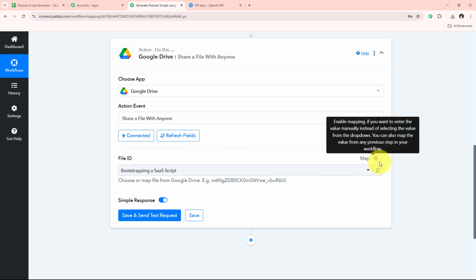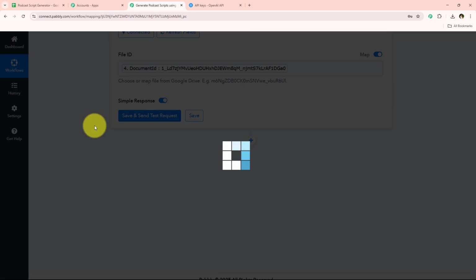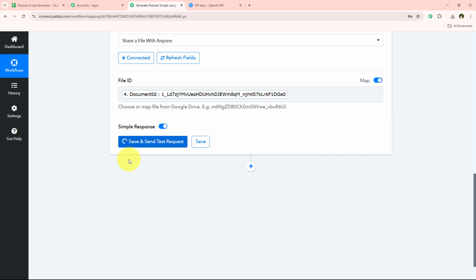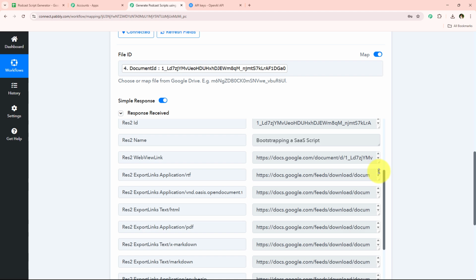And now I'm just going to select the file ID. I'm not going to select it, I'm just going to map it. Switch on this mapping button, and I'm going to map this document ID, which I want to make the shareable one. After mapping this document ID, we have successfully made this field dynamic too. And I'm just going to click on save and send test request. And now I'm going to receive the response where we have received this web view link.